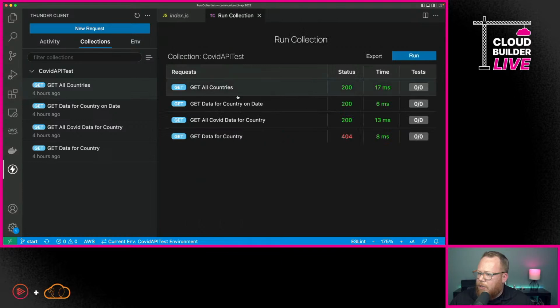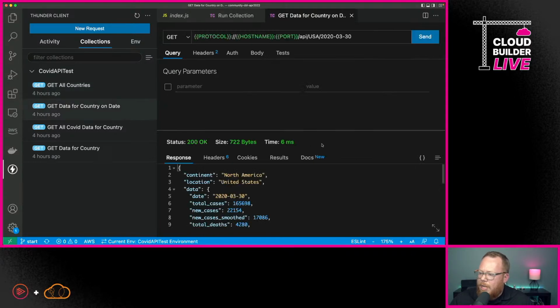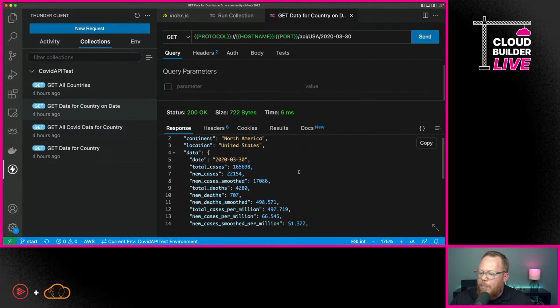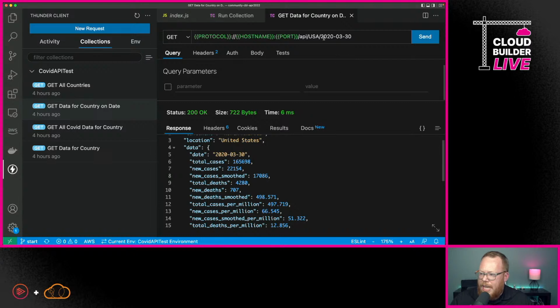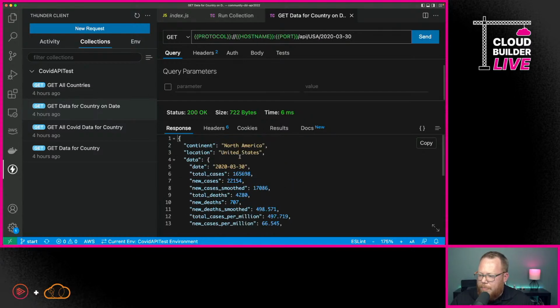Perfect. And if I look here, we have another one that says get data for country on date. This is where we can go in and get the number of, for example, cases and deaths related to COVID for a specific day. In this case, we're pulling in March 30th of 2020 in the United States, but that's just one example.